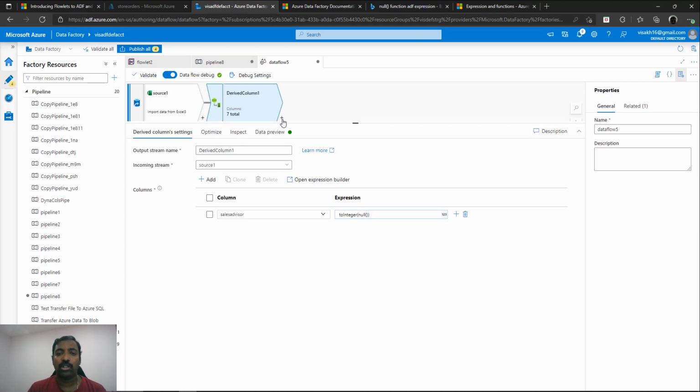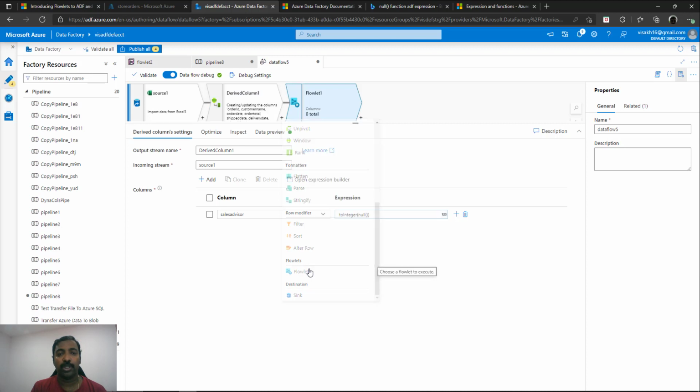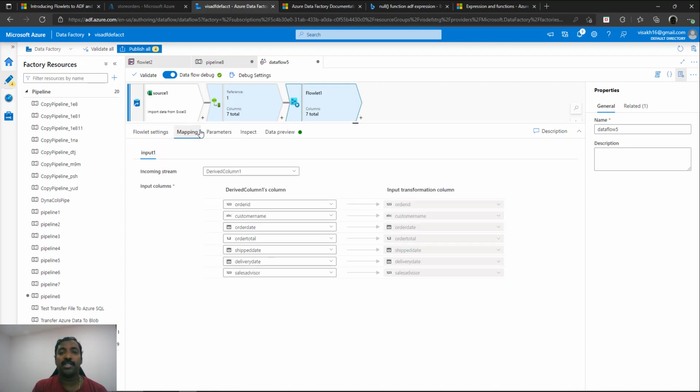So now that we have all the columns which are required for the Flowlet, we can now add the Flowlet object. Click on the plus icon at the end of the derived column so as to add the Flowlet to its output. The Flowlet that we'll be selecting will be the Flowlet called Flowlet 2, which we created in the last step. Now if you go to the mapping, you can see all the columns inside the Flowlet, and automatically the columns in your current data flow will be mapped based on the names. In case one or more of the columns have a different name, you have to map it manually, but in this case, because we are using the same names, they will all be auto-mapped.